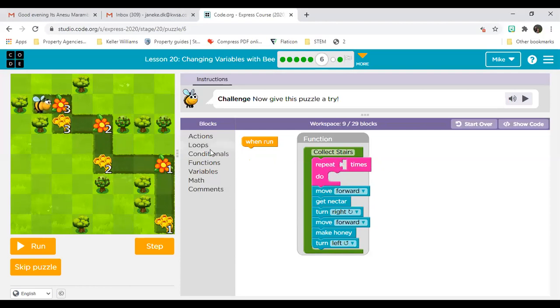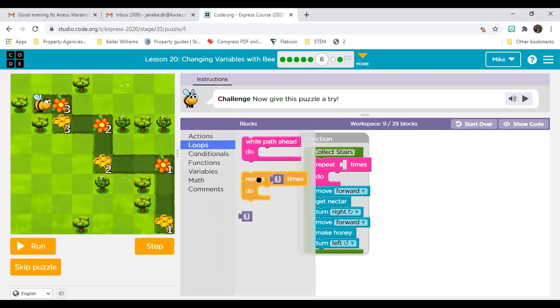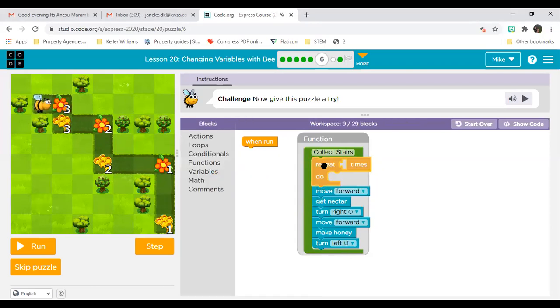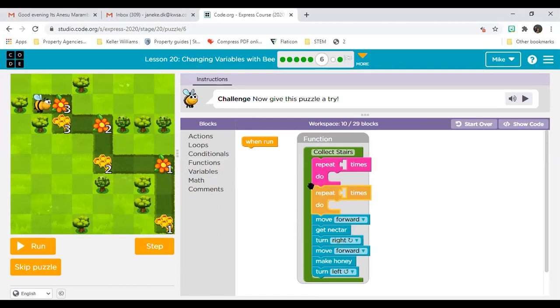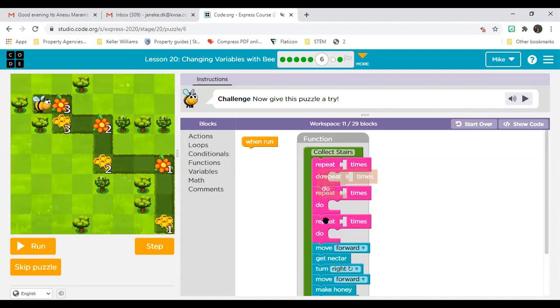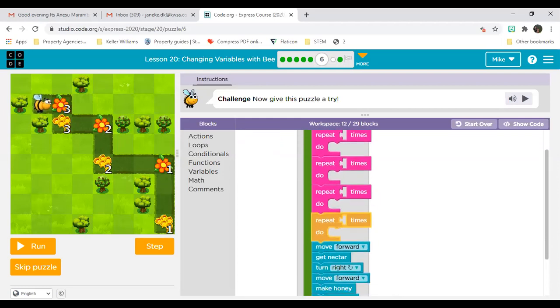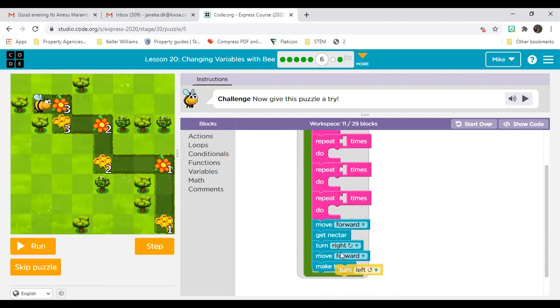But I'm going to have to put in, we said move is going to change, get nectar is going to change, move is going to change, and make honey is going to change. So I'm going to add 4 repeat blocks or 4 loops inside my code. I'm going to use this one. I'm just going to copy it, and then I don't have to take out the 1 every time. There we go. There's 3 and there's 4. We're going to keep it in the same sequence. So let's see, our last action will be turn left. So I still want my turn left to be right here at the bottom. There we go. Then we have make honey.